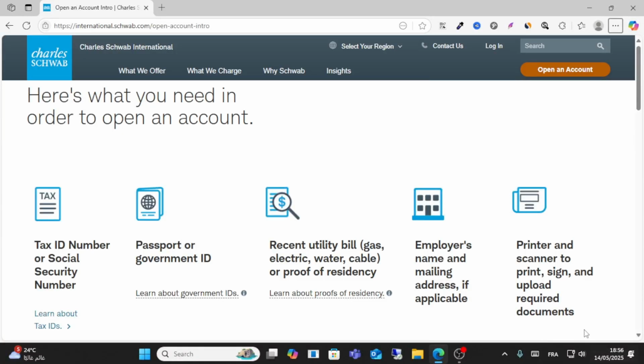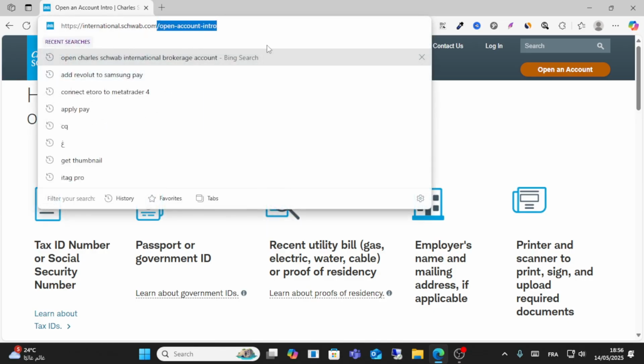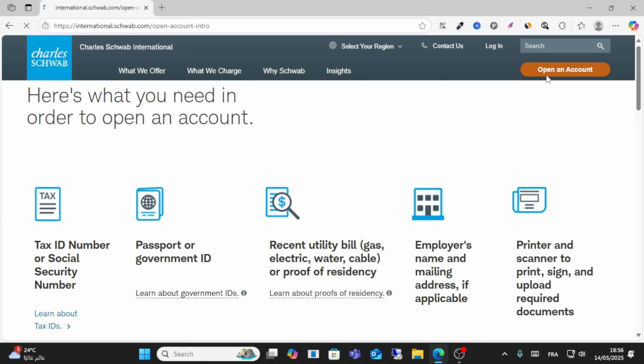Today I will show you how to open a Schwab International Brokerage account. So guys, I am on the exact website, or exact URL. As you can see, open account and route. Click the option open account.